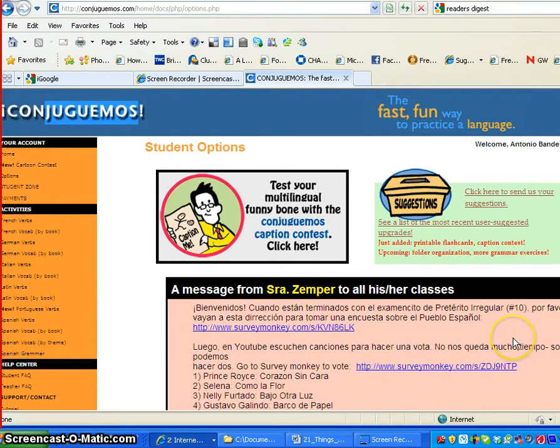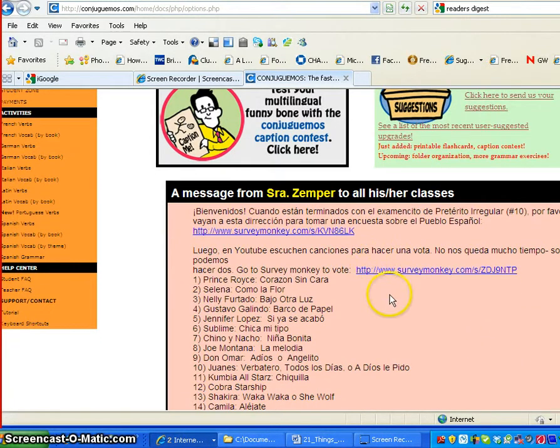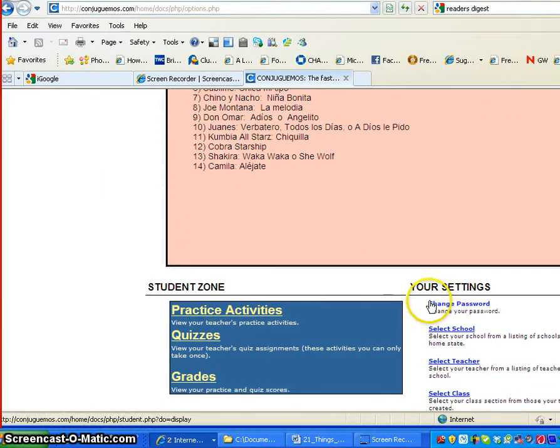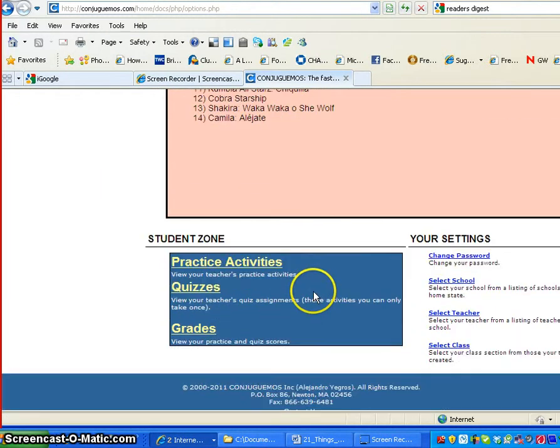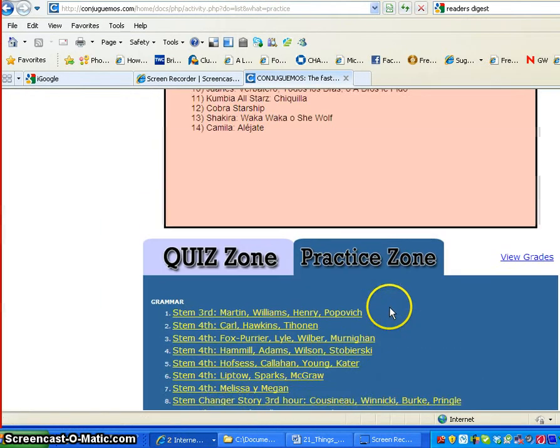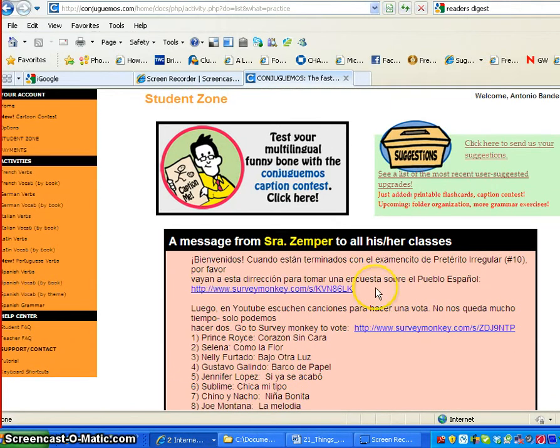The student options page that will come up will quite often have a message that I write to you with activities that I create. You can scroll down to practice activities, and if you click on that, you'll see, like I said, very specific things that I've created for you. However, most often we will be going to the orange block here on the left, and we will go to Spanish verbs.